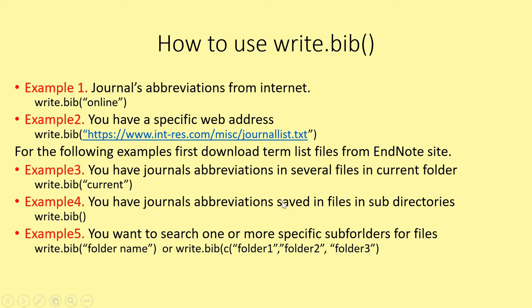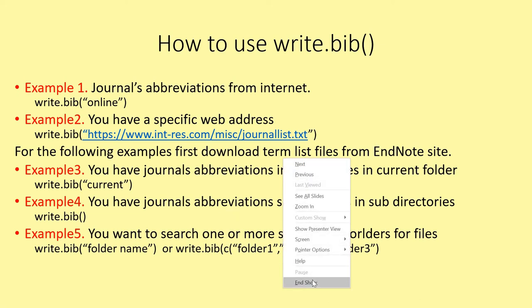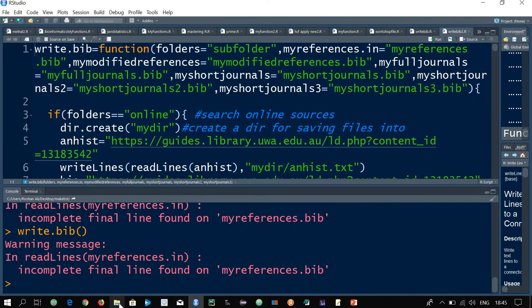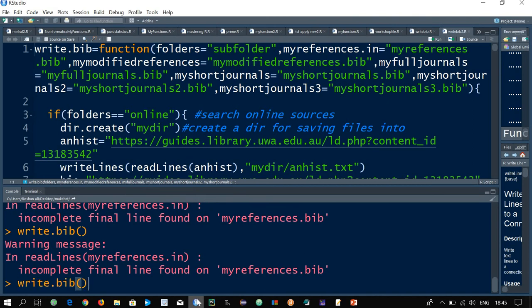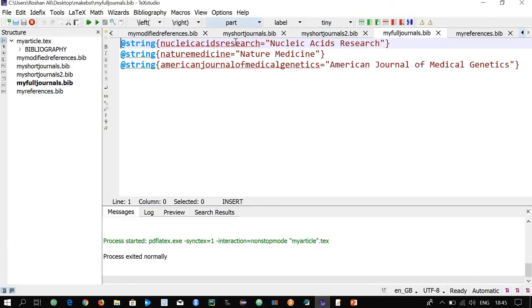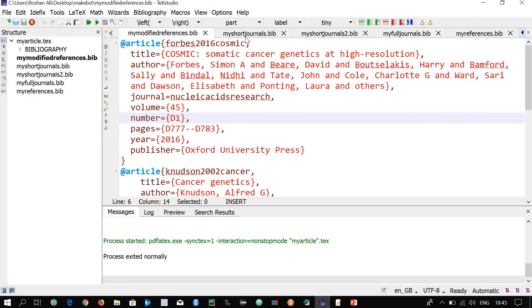Now let me show you how I search the journal names in one of the subfolders. For example, I want to search them in this folder 2. The name of the folder is folder 2. So just type here, folder, folder 2, and see how it prepares those three files. Done. Okay, now see, this is your my modified references.